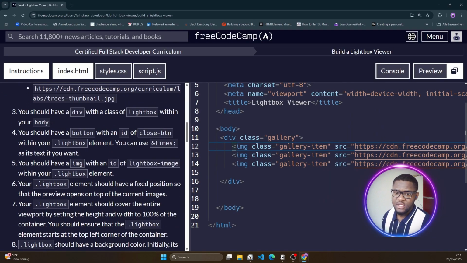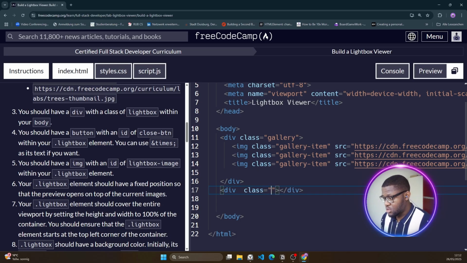So after doing that, the next step is the third user story, which is asking us that we should create a div with a class named Lightbox within the body. So yeah, we should create a div. So just create the div. Class name Lightbox.